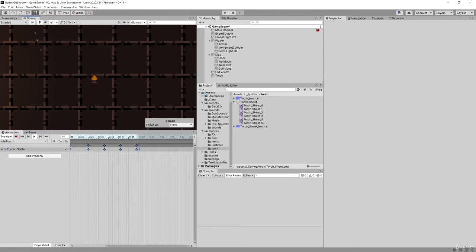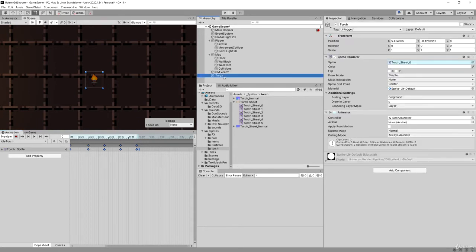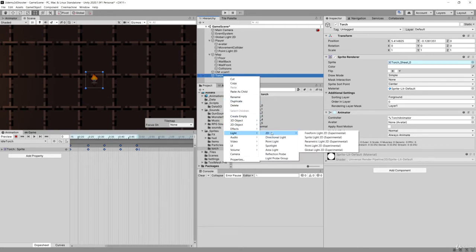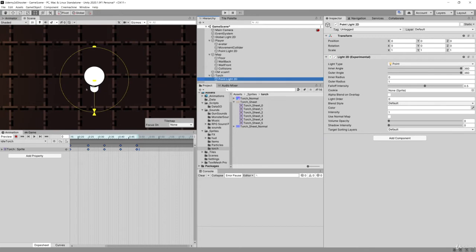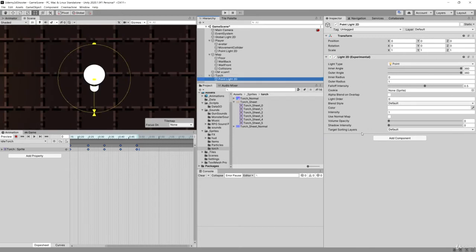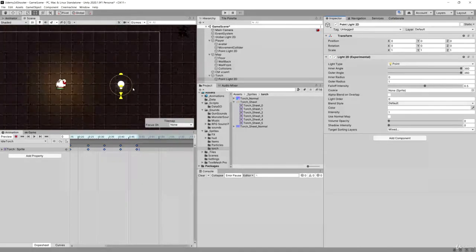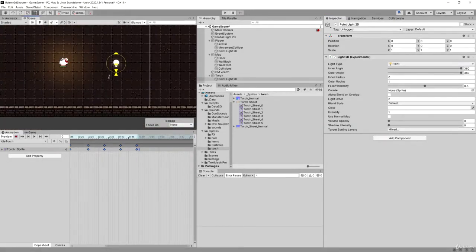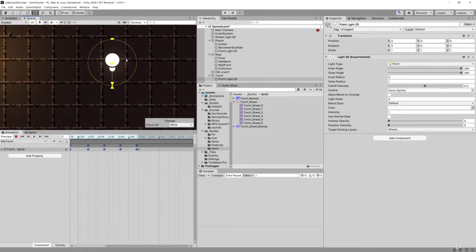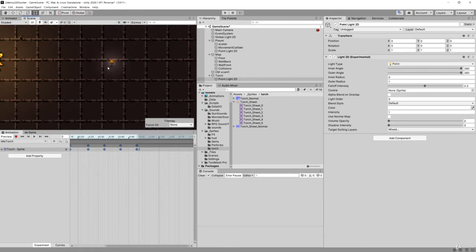So what we will need to do is stop playing the animation, and we can add to our torch as a child another point light. So let's right click in the hierarchy, Light, 2D Light, and let's add a point light, for example. Great. Again, we need to set the target sorting layer to be all, and actually we can again uncheck the foreground, so we are not affecting the walls from this side. Great. Now we can disable the gizmos to see a little bit better what we are doing, and again we can play around with the values.